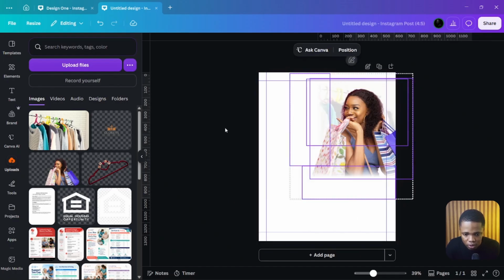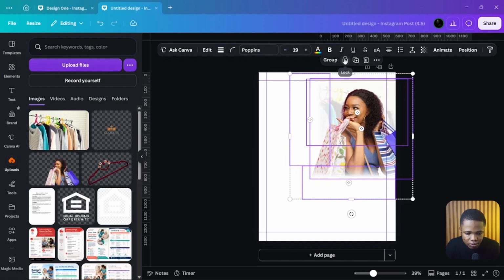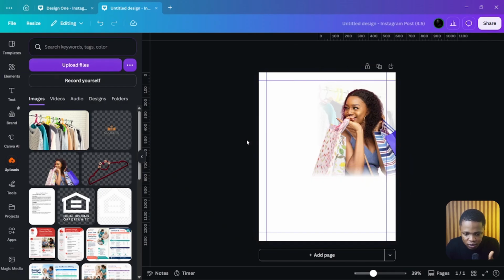disturb whatever I want to bring in later on. Select all of them and lock it. Alright, so now we've successfully done the background.